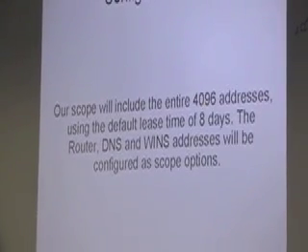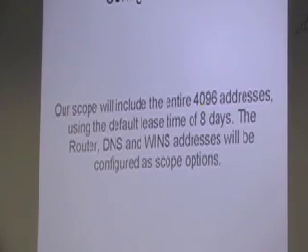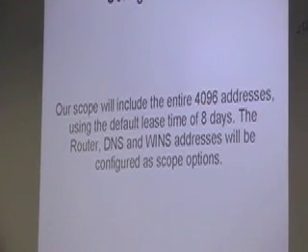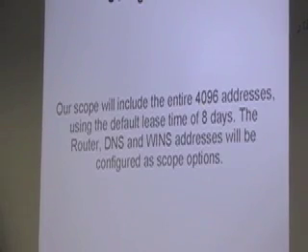Configuring a scope. Our scope will include the entire 4,096 addresses using the default lease time of 8 days, which I was just talking about. The routers, the DNS, and the WINS addresses will be configured to use these scope options.